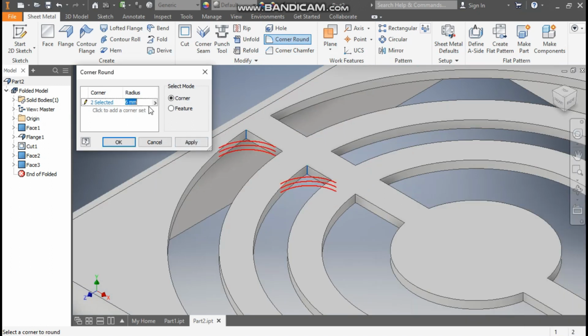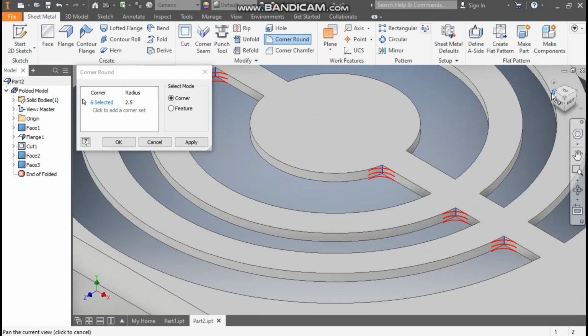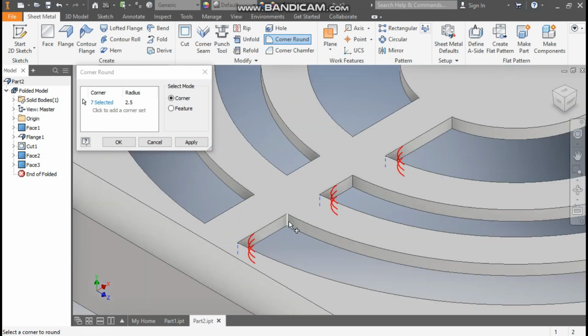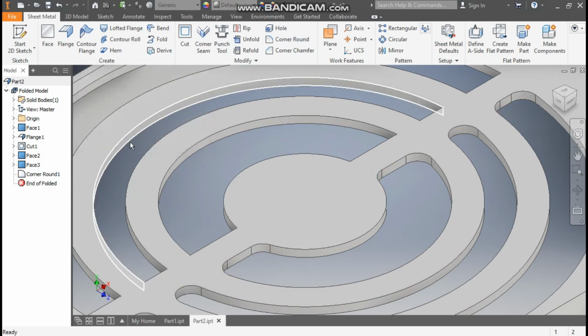Okay. Now here we will define the radius of 2.5 mm. Go to corner selection. Select this corner. Select this and this. Now rotate the profile. Now select the opposite side. One by one we will select all. Okay, this and this. Now press OK.